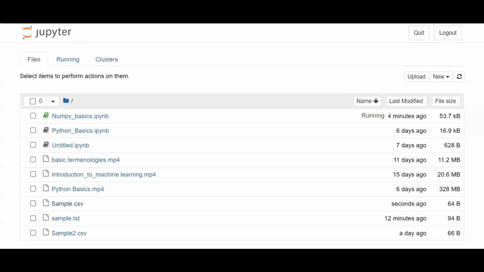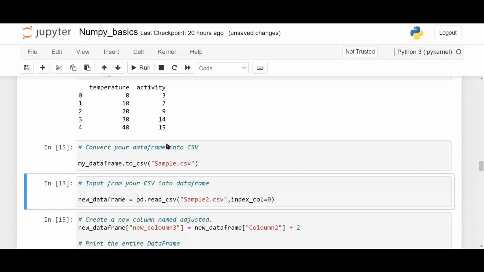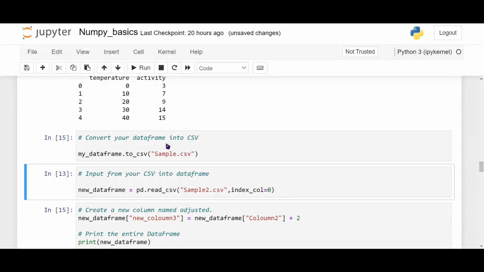Now we have a CSV file, sample2.csv, and we want to input it into our data frame. How can we do that? We can do that using a function named pd.read_csv. This will read the sample2.csv and we will store it into a new data frame. So this is how it works.